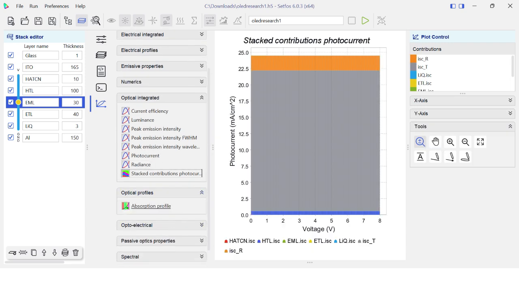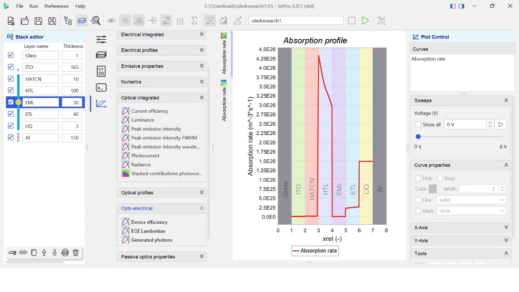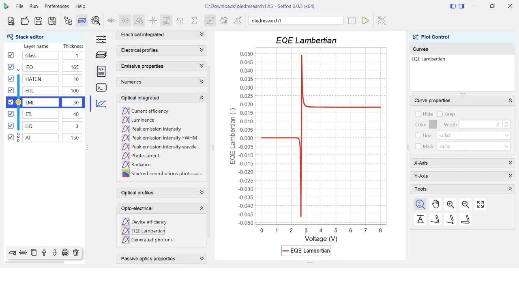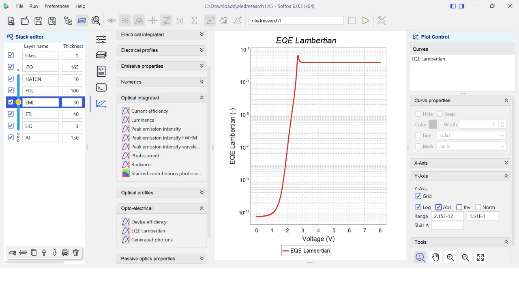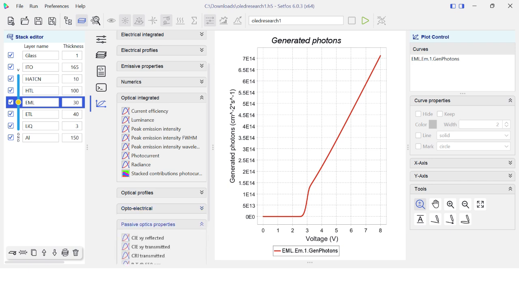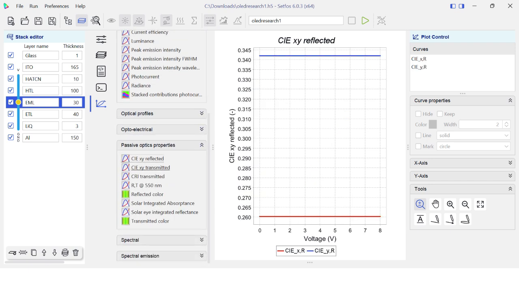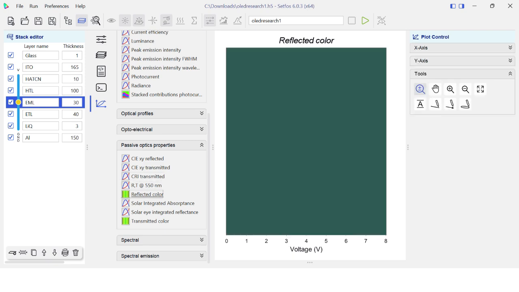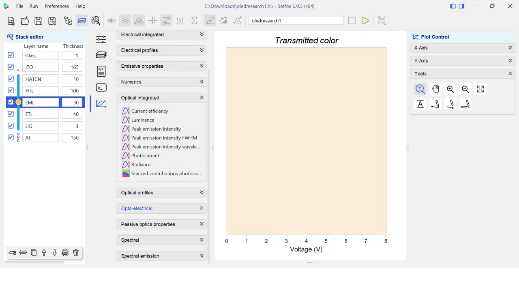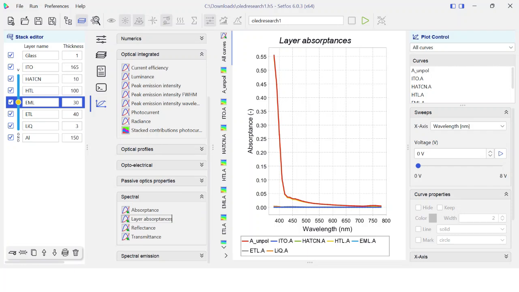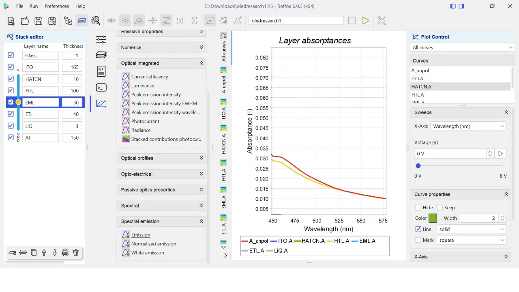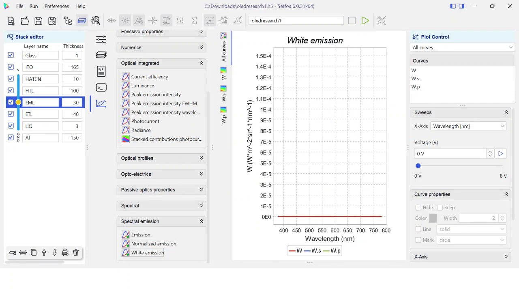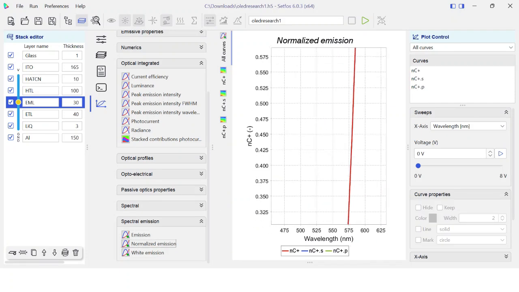Radiance, and the stat contribution, which is the absorptions profile. The device efficiency versus voltage graph, and EQE versus voltage graphs. You can also change the log, abs, inverse. So it is just a viewpoint. Generated photons, reflected, transmitted. Spectral parameters like absorptions and layer absorptions, you can see one by one from here. The spectral emissions graph, normalized emission and white emissions, like it is the emissions.